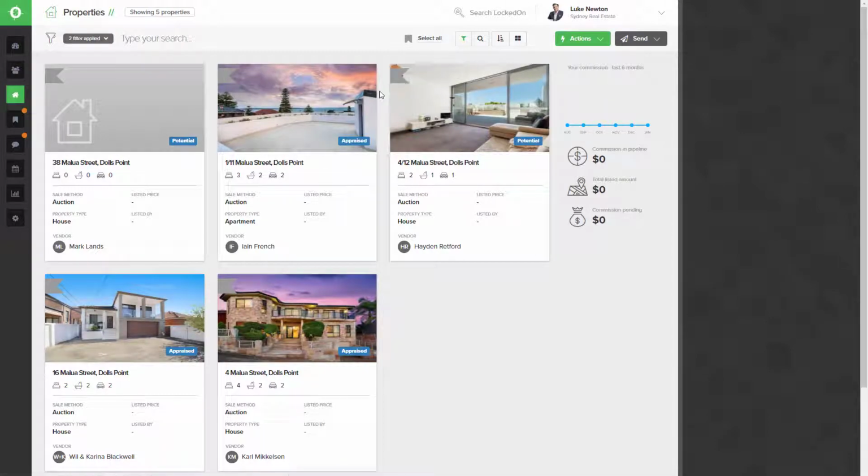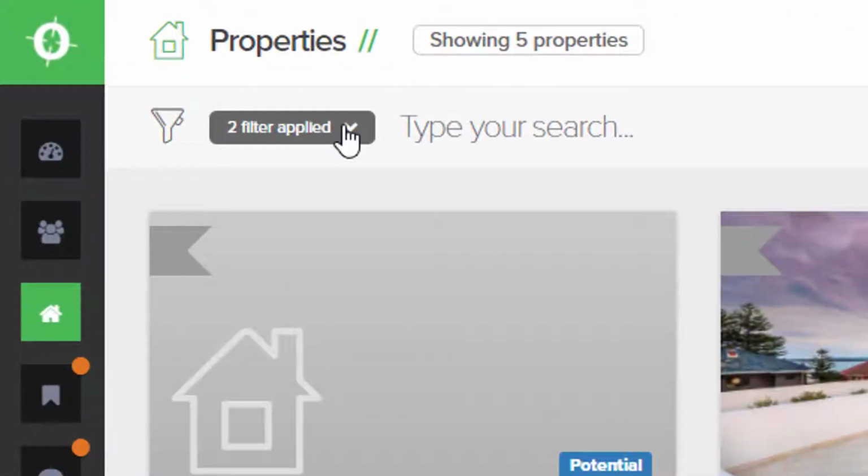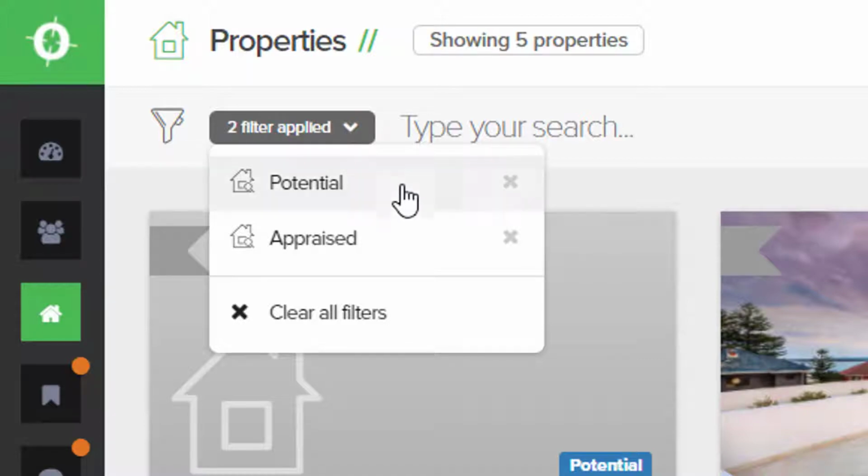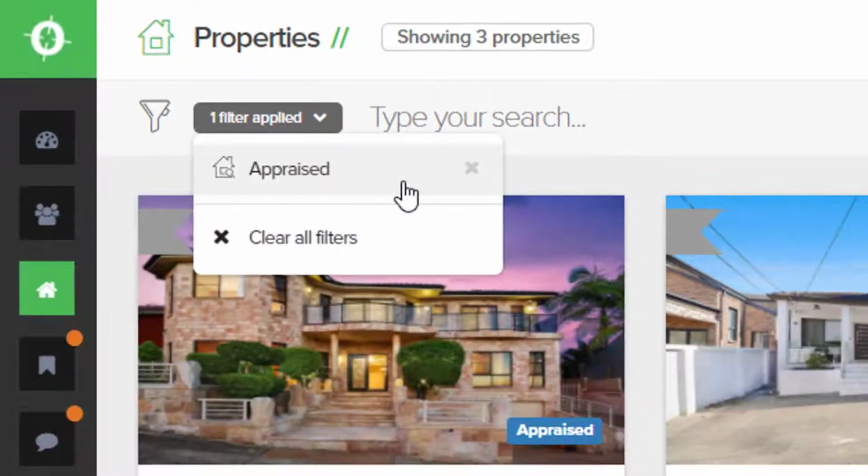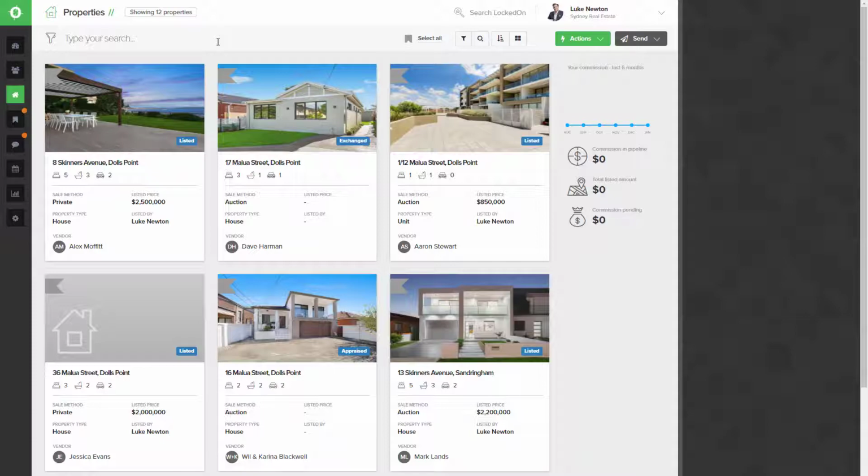Remember, to clear the filters over on the right hand side, you simply need to use the filter apply drop down, delete the options that you've applied, and it will reset your database back to the start.